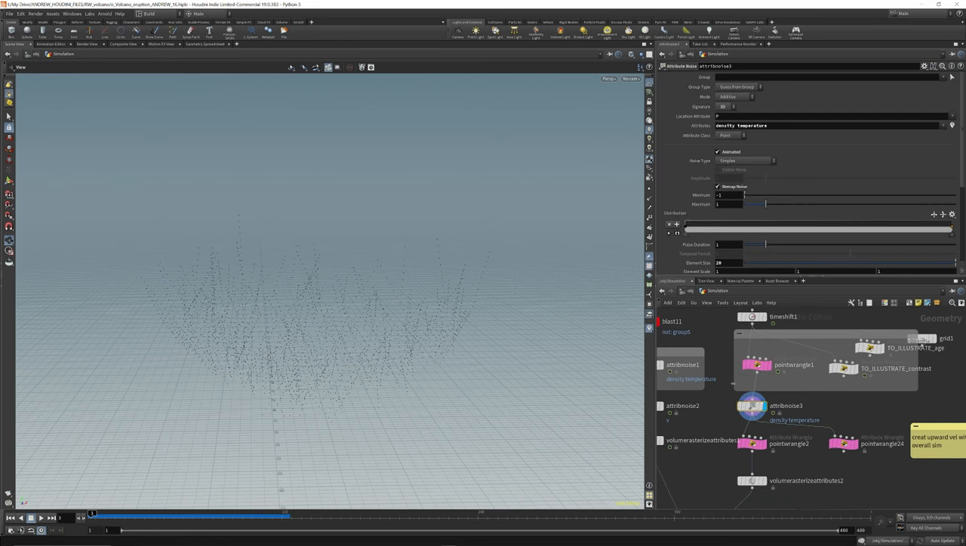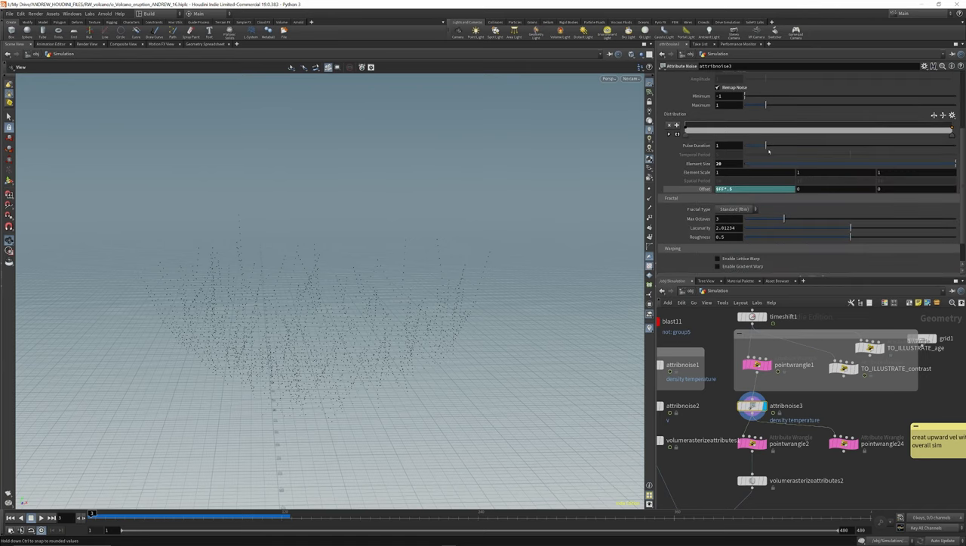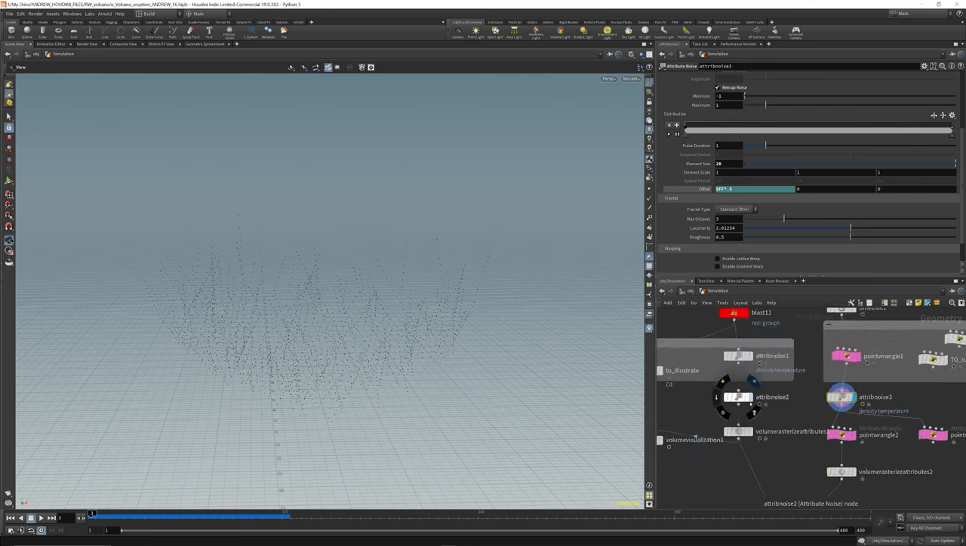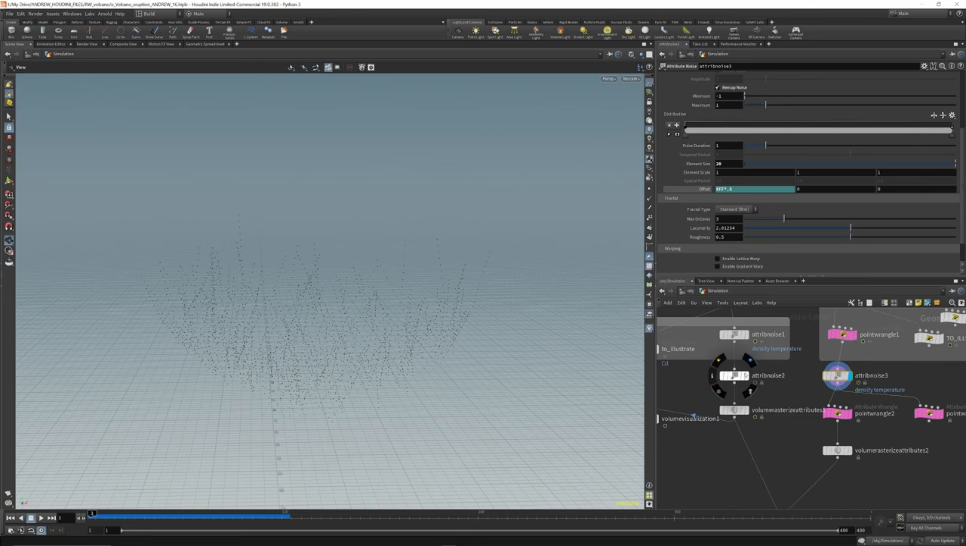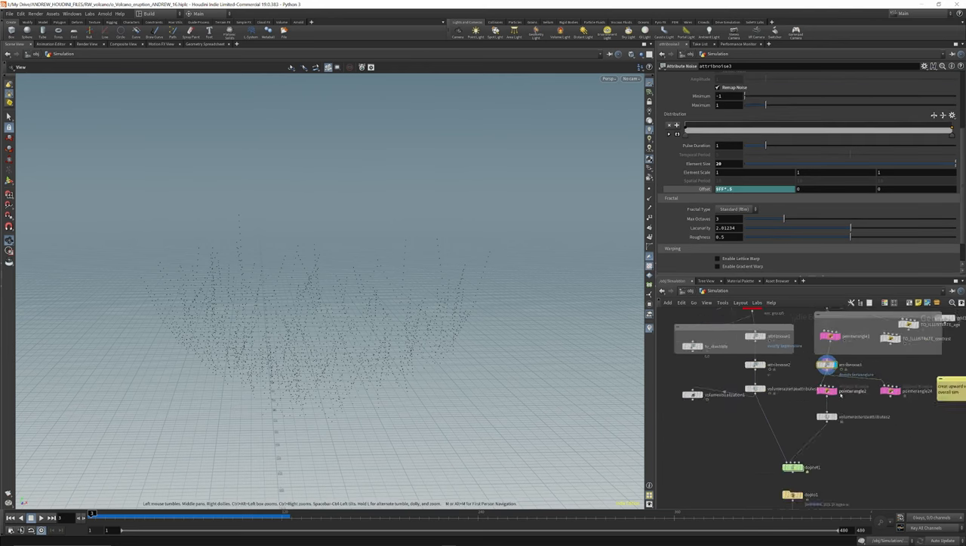So next up, just like we did before, we're going to put down an attribute noise, and we're going to noise up that density and the temperature. And this is exactly the same node. I think this is a copy paste from here. So we now have some variation on those trails too.